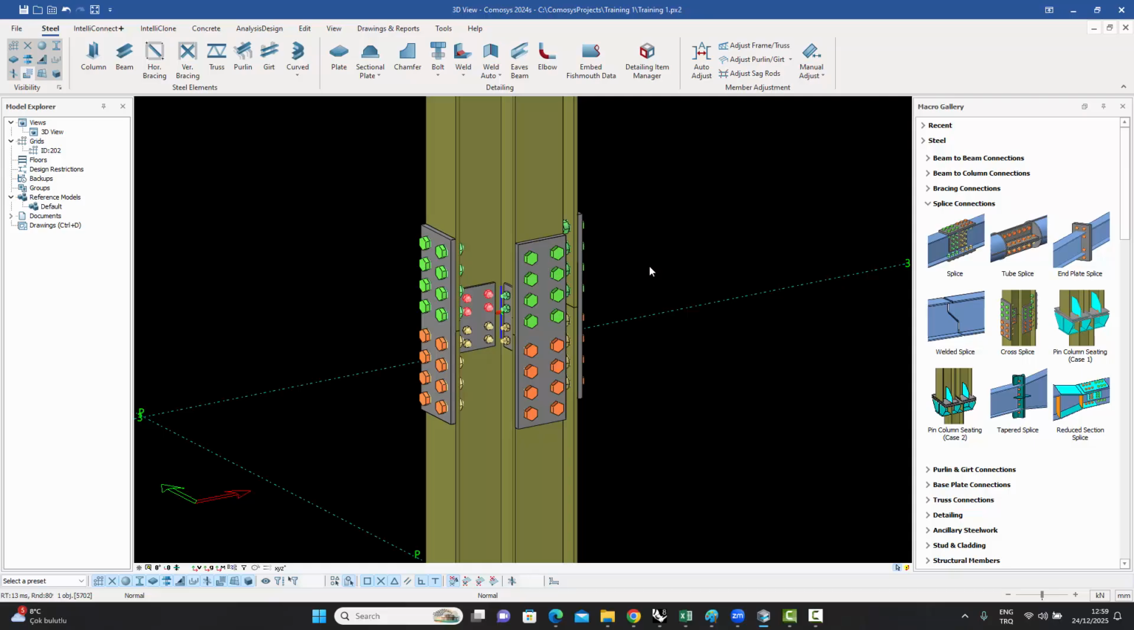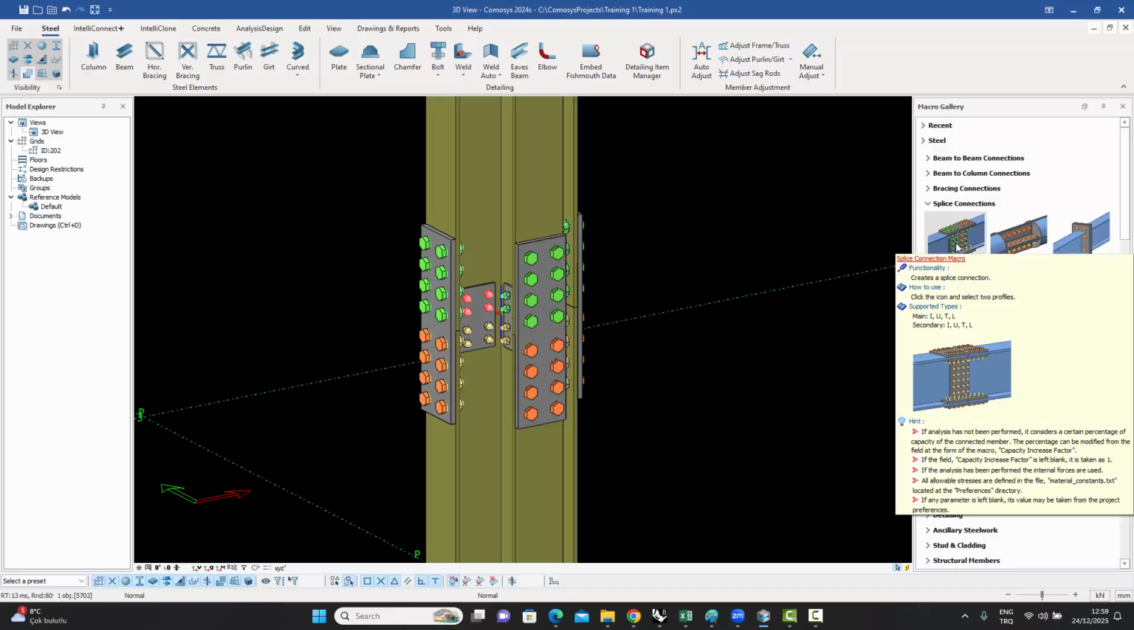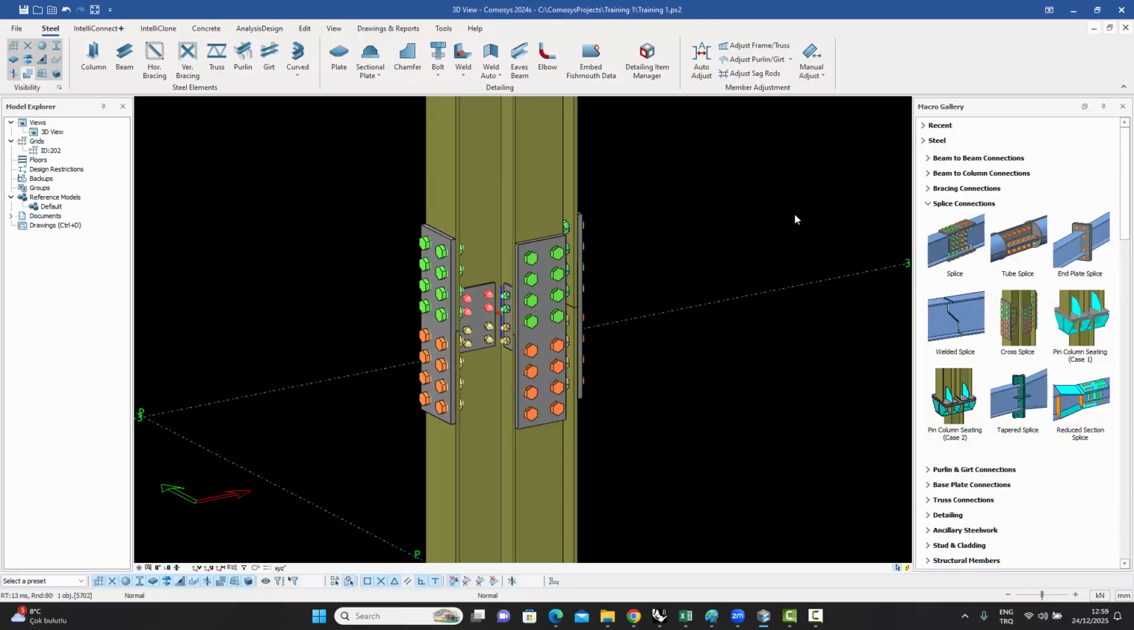The same holds for twin profiles. I can create twin profile splice connections if the connection supports it, of course. But when it does support it, then creating the connection becomes a lot easier as well. So using both twin profiles and built-up profiles really makes your life very easy in COMOSYS.